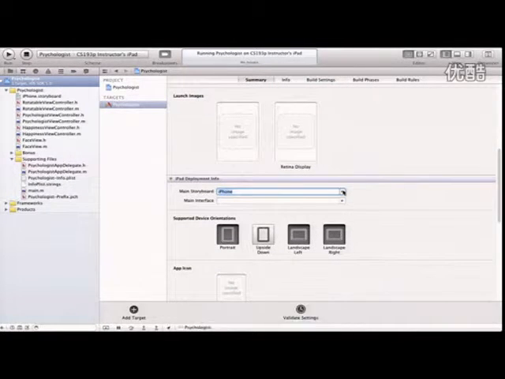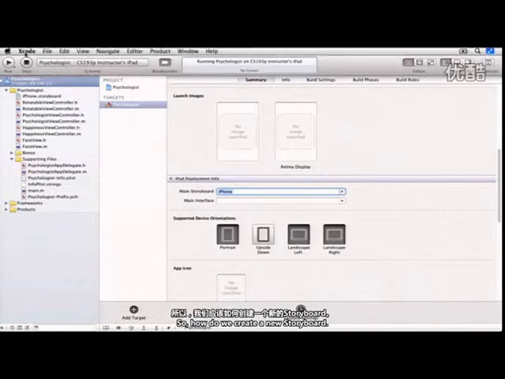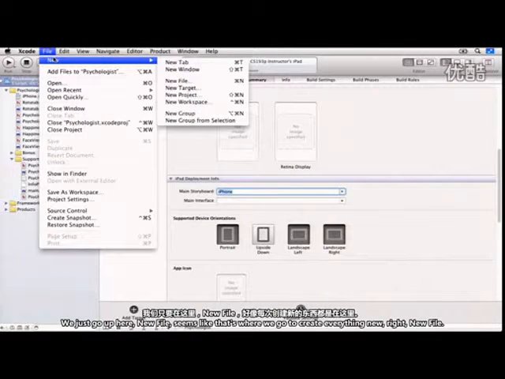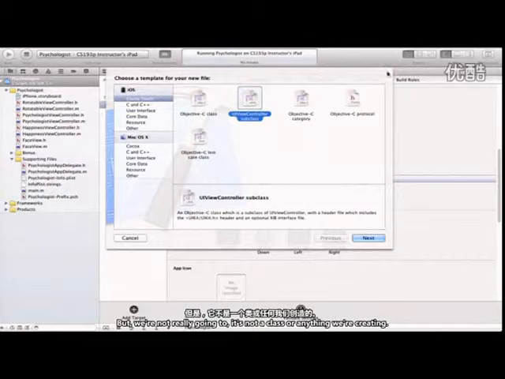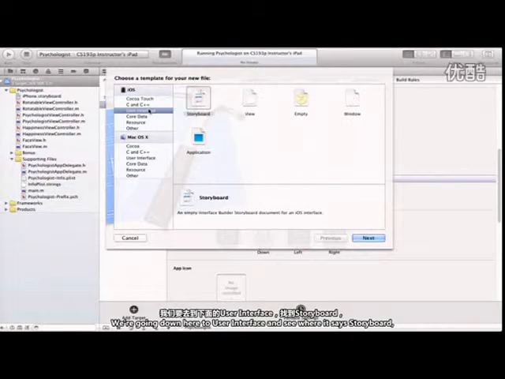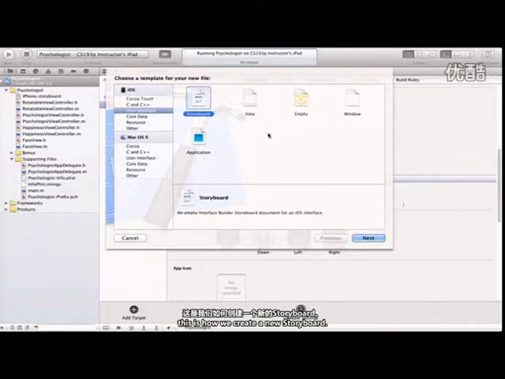So how do we create a new storyboard? We just go up here, new file. Seems like that's where we go to create everything new, right? New file. But it's not a class or anything we're creating. We're going down here to user interface and see where it says storyboard. This is how we create a new storyboard. So we're going to hit next.